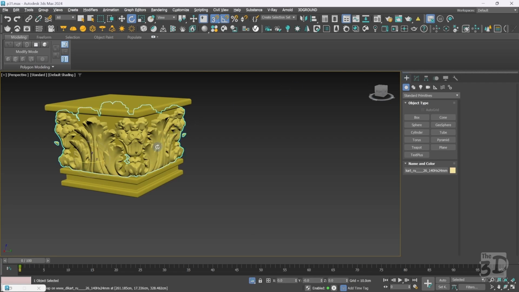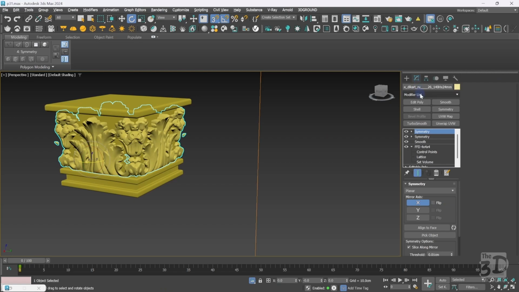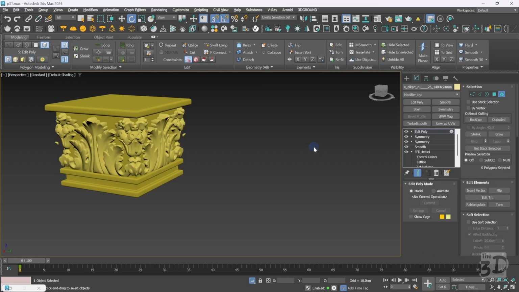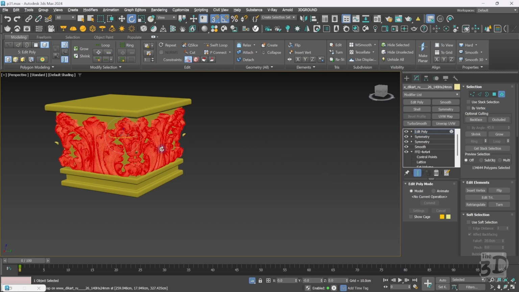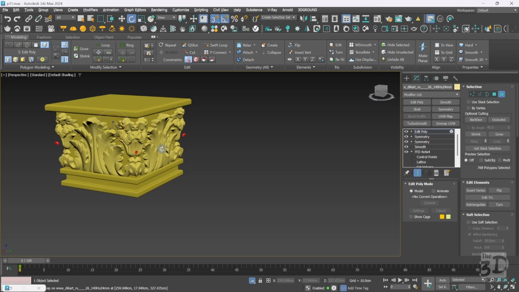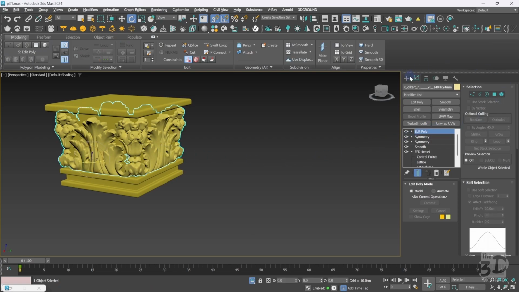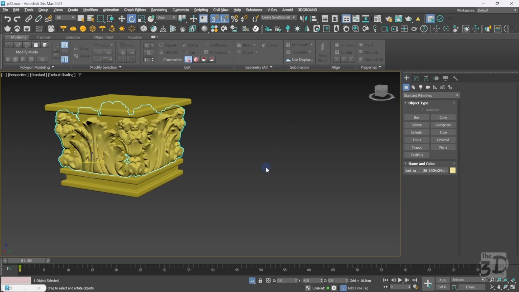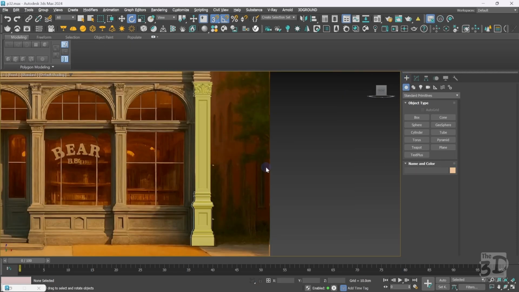So let's select our ornamental element and apply an editable poly modifier to it. Now let's press 5 to enable the element editing mode, or by clicking on its icon here in this menu. Now let's select our main element, Ctrl+I for invert selection, selecting the floating polygons, and press delete. Now we have deleted these floating polygons. Now let's exit the isolation mode and switch to the front view, and as you can see, now we have finished creating our pilaster.